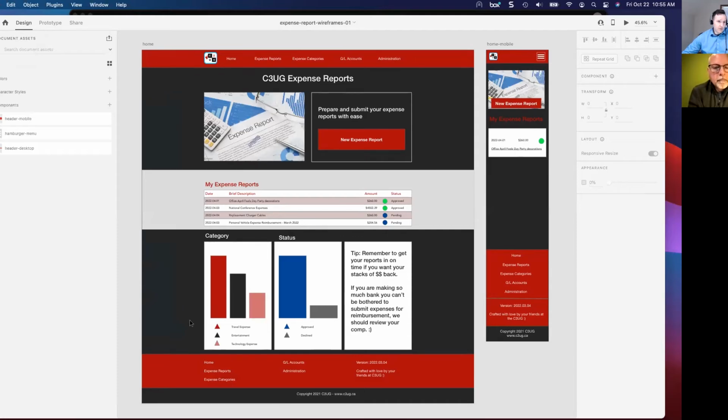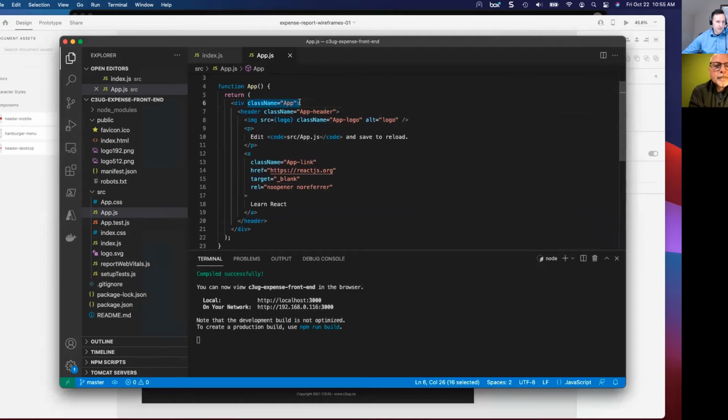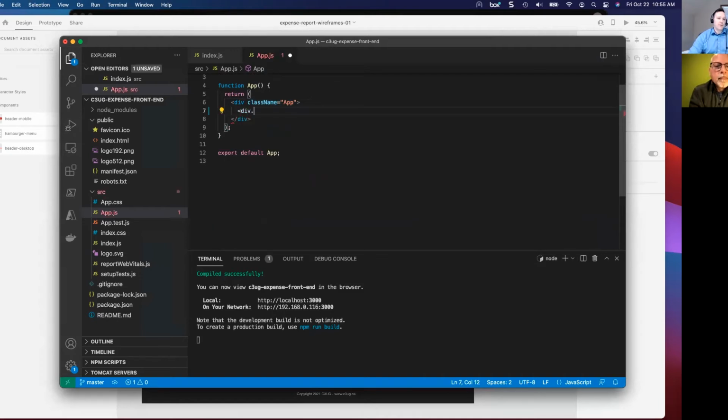So back to what we're building, our XD wireframe. Let's start fleshing out a really simple page here before we do too much. Okay, so let's do basic building blocks. We're going to keep a top level div, class name equals app. That's fine. And div, footer, div, body.